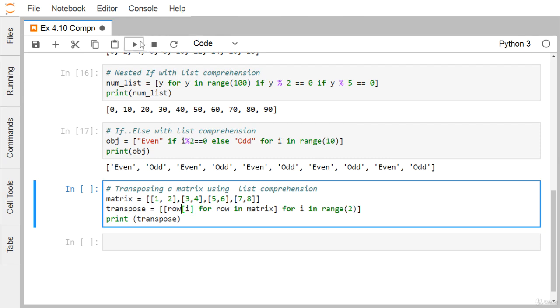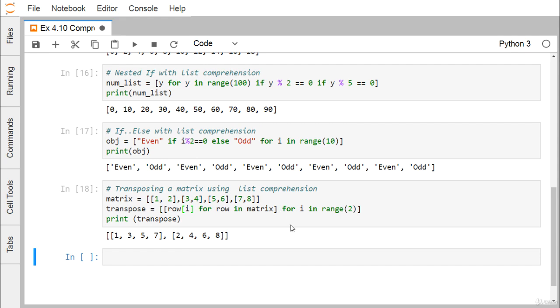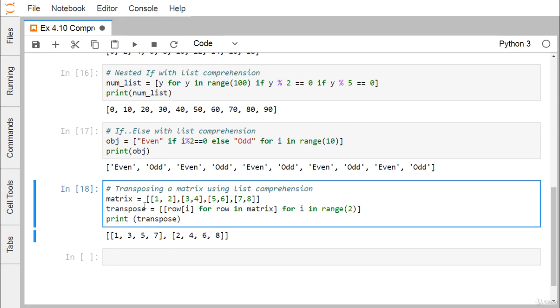So now let us go for another very interesting example, that is the transpose of a matrix using list comprehension. So how to do that? The matrix we are having is 1 2, 3 4, 5 6 and 7 8. Here we have a matrix which we can consider as a two-dimensional array, and it has 4 rows and 2 columns. So if I do the transpose of it, we'll have 2 rows and 4 columns.